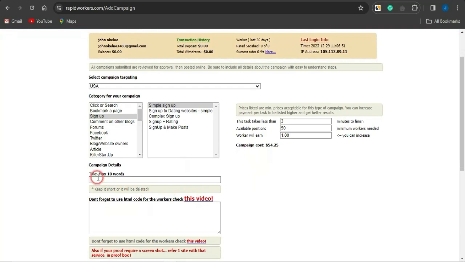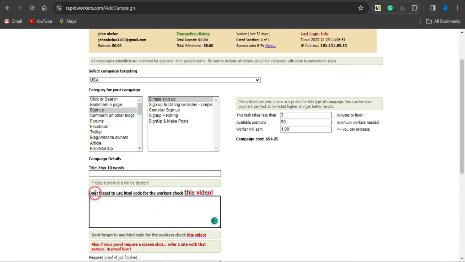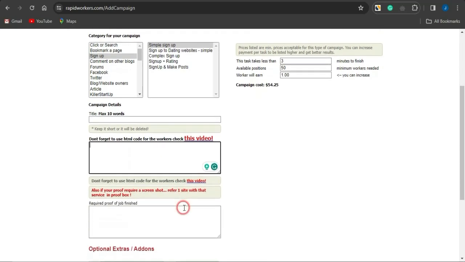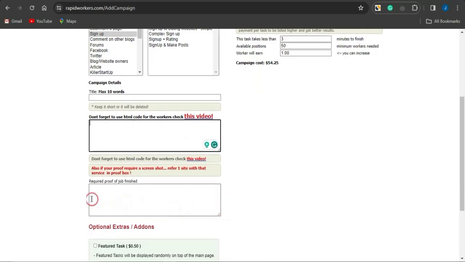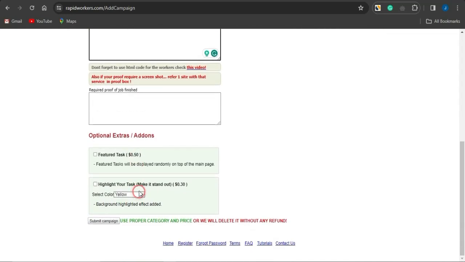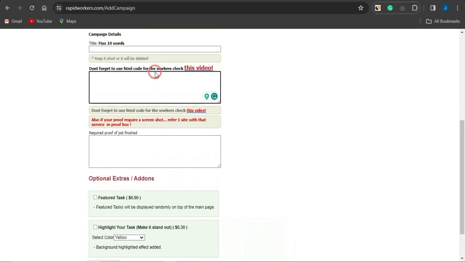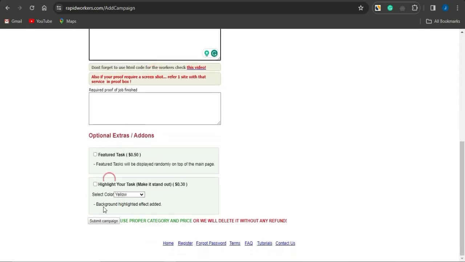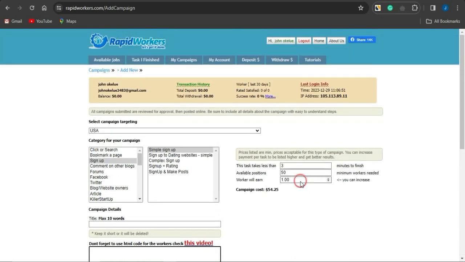All you need to do right now is to give your campaign a title. You want to simply put in a description right here. As you can see, don't forget to use HTML code for workers check, where you just need to paste in the link. You can put in the required proof you need to check for people that have finished the job, and you can simply go on to filling out all these details appropriately. Once you do that, guys, just submit your campaign, and your campaign will be listed among those jobs which you could see earlier.